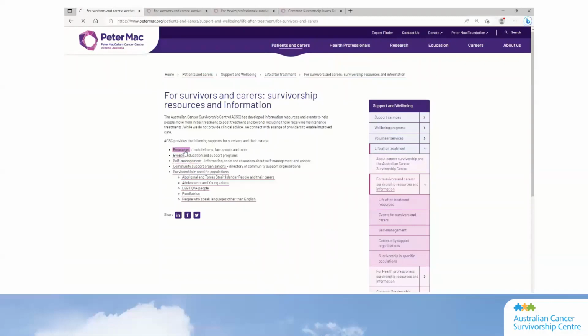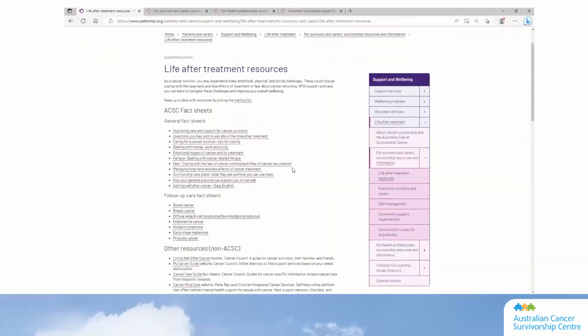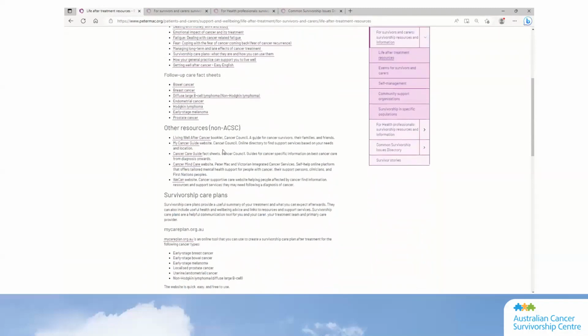So let's take a closer look at the resources page. This page includes resources developed by the ACSC and other organisations. We have a series of general and follow-up fact sheets developed by the ACSC, links to other useful survivorship care resources developed by other organisations such as Cancer Council. So we've got Cancer Council's Living Well After Cancer booklet, and a link to My Cancer Guide, an online directory to find cancer support services. And we'll continue to update this list as new resources become available.